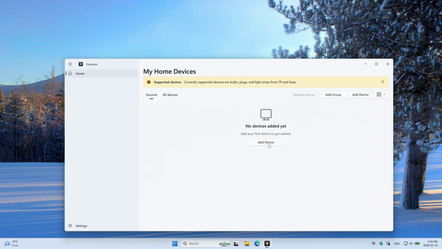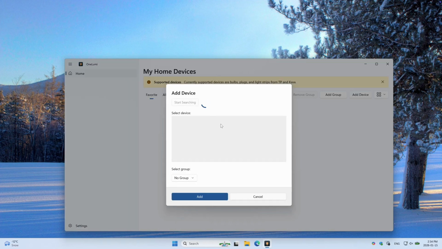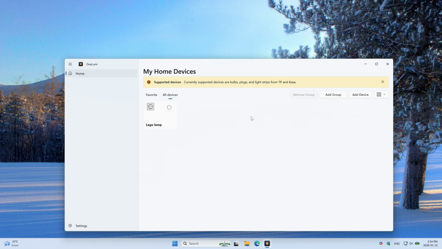First, let's add your smart lights. Click the Add Device button in the top right corner. The OneLumi app will scan for available devices on your network. Select the devices you want to add, then click Add. Your lights will now appear in your dashboard and are ready to control.